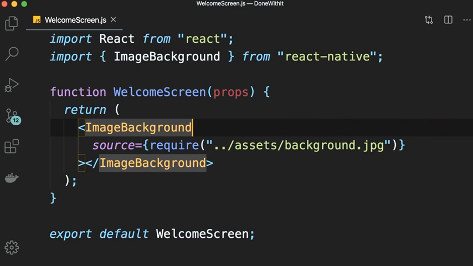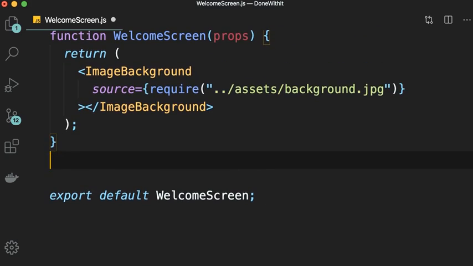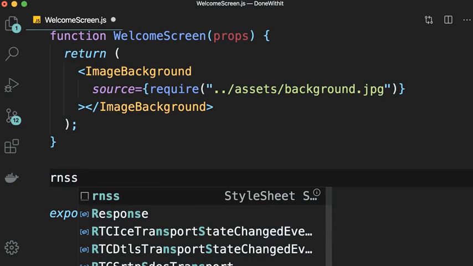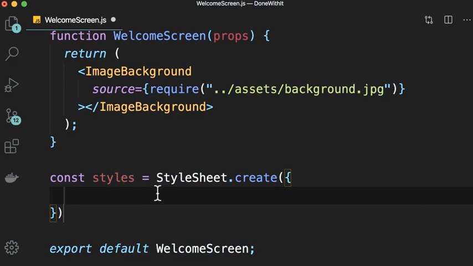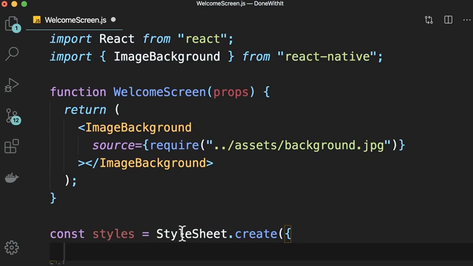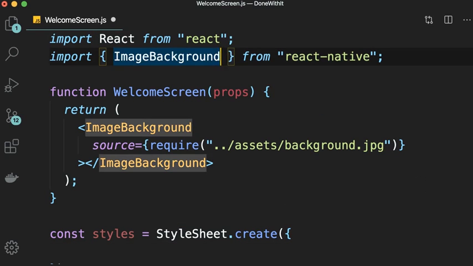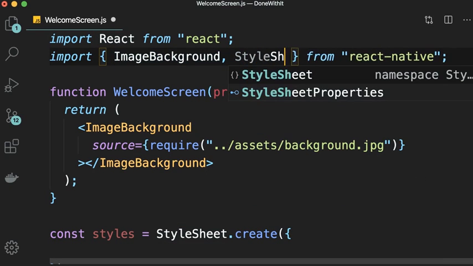Now we should give this component a style. So after this component, I'm going to type RNSS, that is short for React Native Style Sheet. So this quickly generates this code, StyleSheet.create. We store the result in this object styles, and unfortunately, this is not imported on the top, so we have to manually import it, StyleSheet.